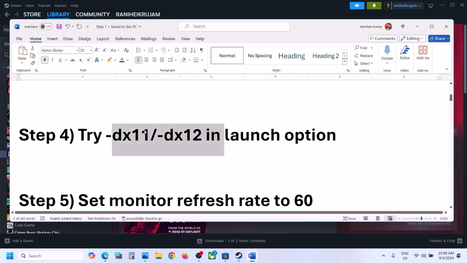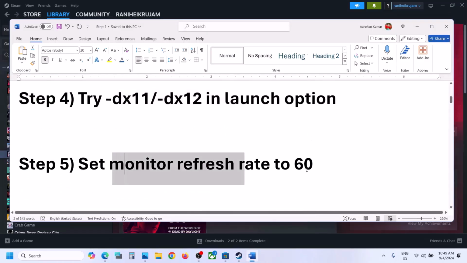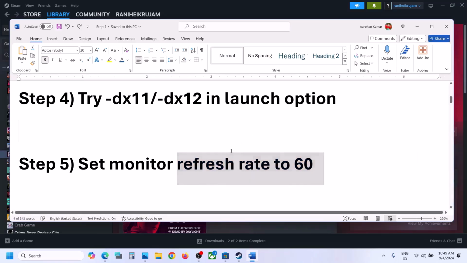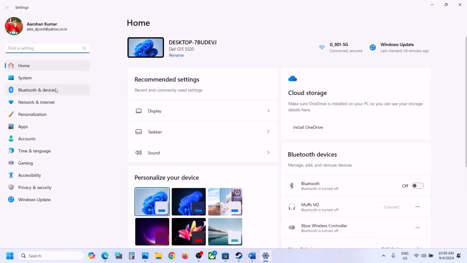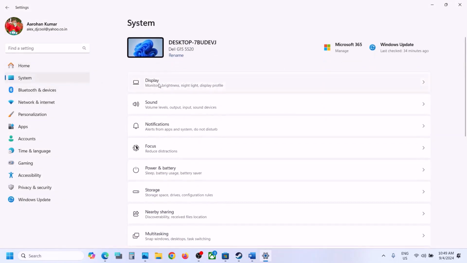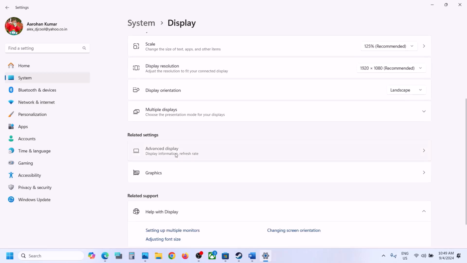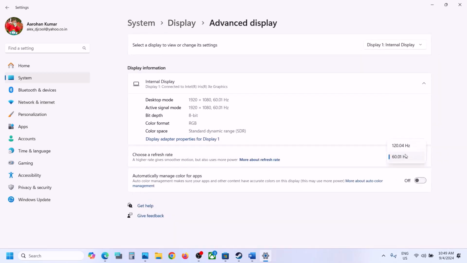Now the next step is to set monitor refresh rate to 60. So if your monitor has this option to change the refresh rate, you can set it to 60. You can also open Windows settings and then go to system and then go to display and then go to advanced display option over here and then set it to 60 Hz and then you can check.